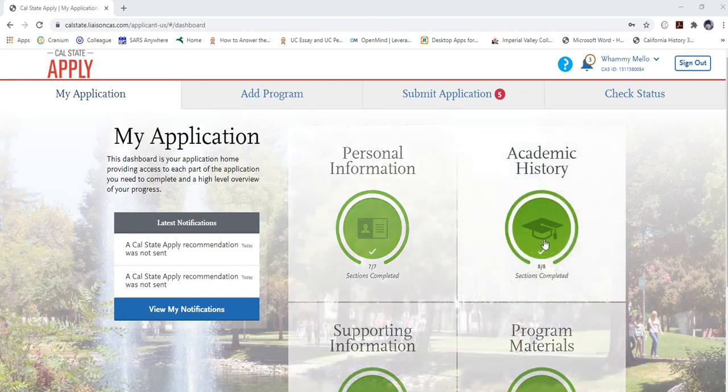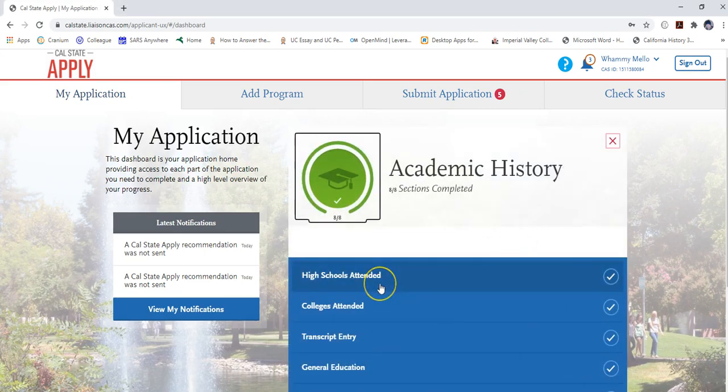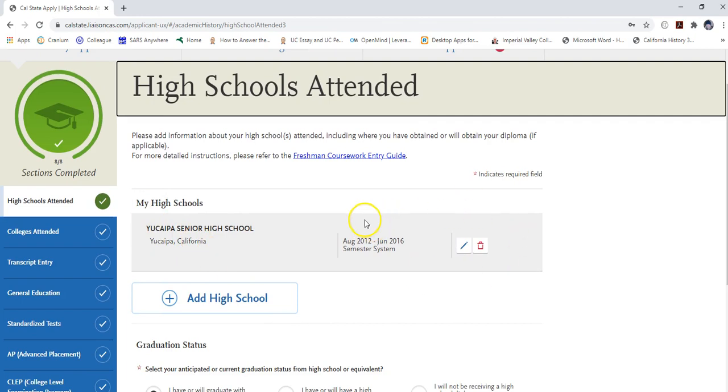So you don't have to come back to this My Application tab, click on the academic history. It should automatically take you there. So we'll go through each of the sections on this quadrant, starting with the high schools attended. In this one, you can already see that I have a high school in place, but just for the sake of showing how it looks, we're going to click on the Add High School.